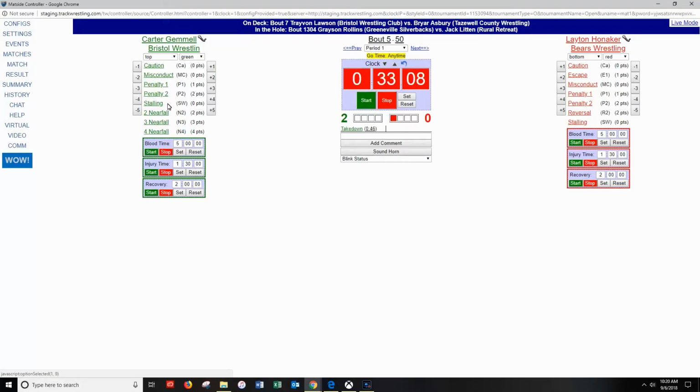He could get a penalty, he could get stalling, or he could get caution for a reason at the beginning of the period. So really all you need to worry about right now is your near falls. Leighton, on the other hand, has a couple of other options. He can get an escape, he could get a reversal, he could also get stalling, penalties, or caution.